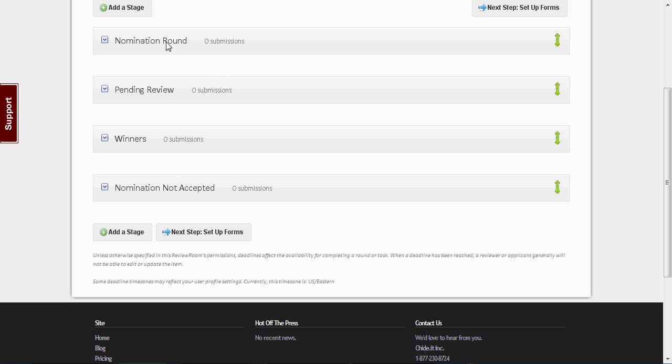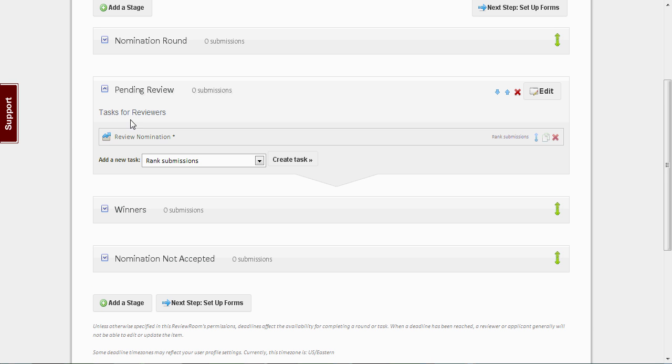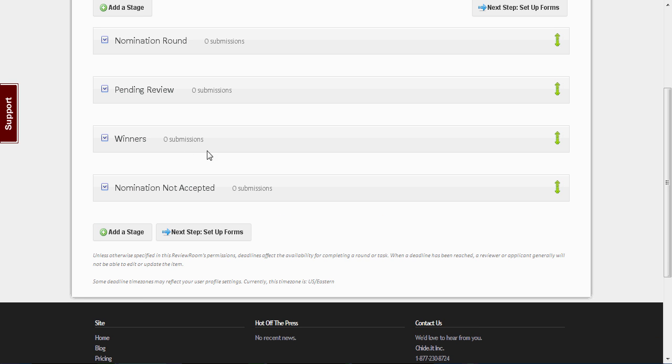So basically the idea is that the nominations start here in the nomination round. They move on to the pending review round. This is the round where all the judging will take place. And as you can see, there are some tasks for reviewers, and they're going to be doing their reviewing. And finally, some people will make it to the winners round, and some people will make it to nomination not accepted. So the idea is that people start here, they move here automatically. You basically do the reviewing here, and then based on that, you as the admin move some people to winners and some people to nomination not accepted.